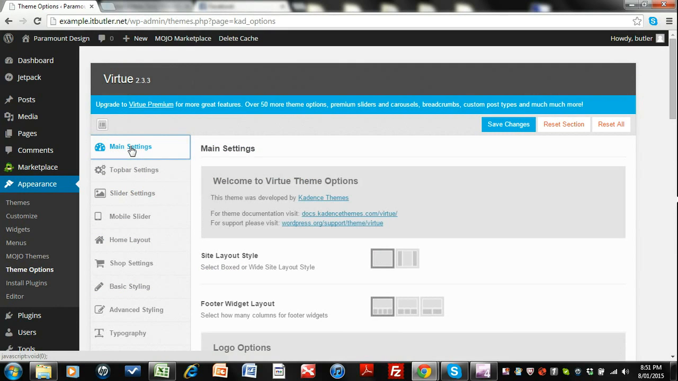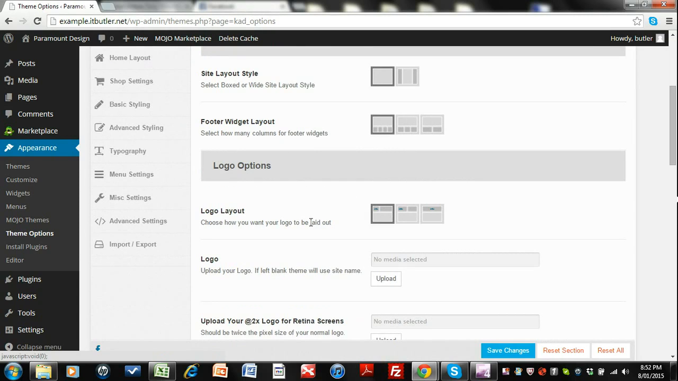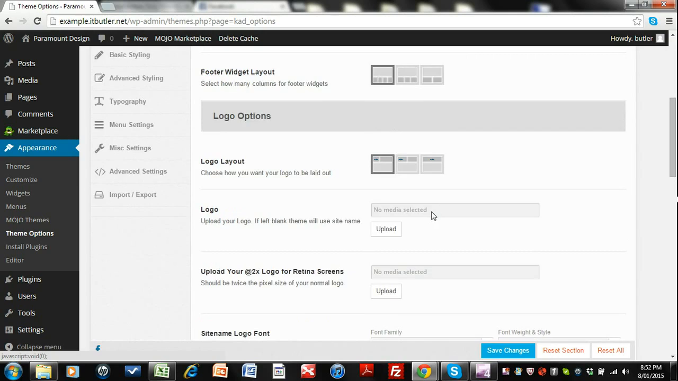So under Main Settings, here you can decide the layout. So do you want a wide page, or do you want sidebars on the side of it? I like the wide. I'm going to keep it there. Footer widget. So basically this, you can see at the bottom here, do you want 4 little widgets at the bottom, 3 or 2? I'm going to leave it at 4. Logo options. Do you want the logo just in the top right corner? Do you want it split in half, or do you want the logo centered in the middle?